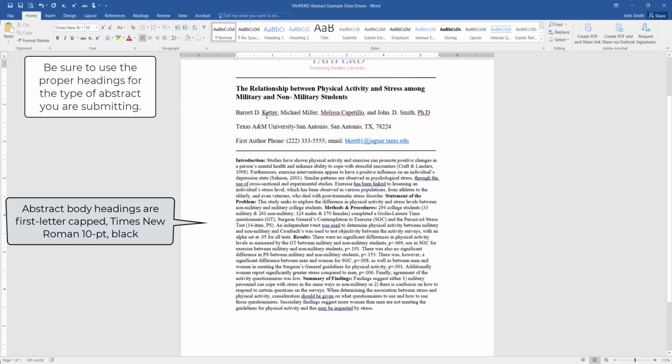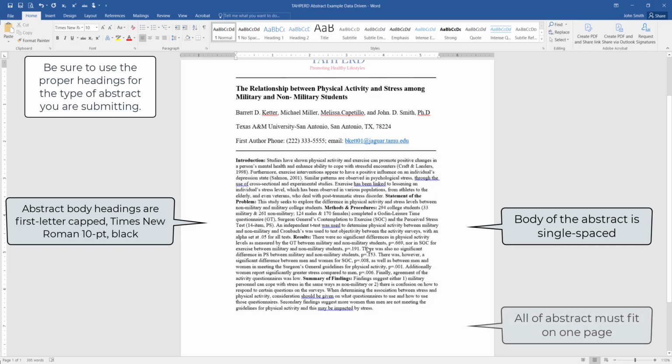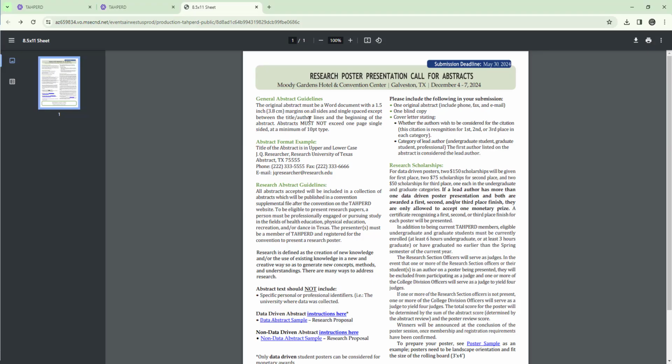Whereas the heading had double spacing, in the body of the abstract, this is all single spaced. Please note that the abstract must be only one page. If we go back up to the guidelines, it states it right here, abstracts must not exceed one page.